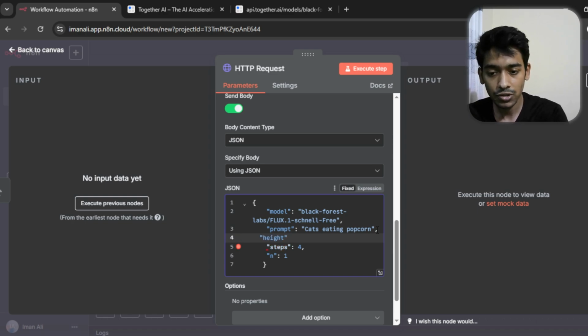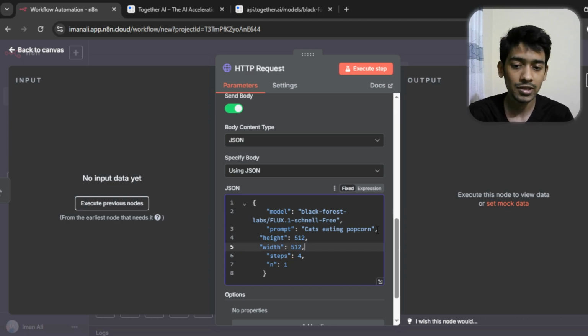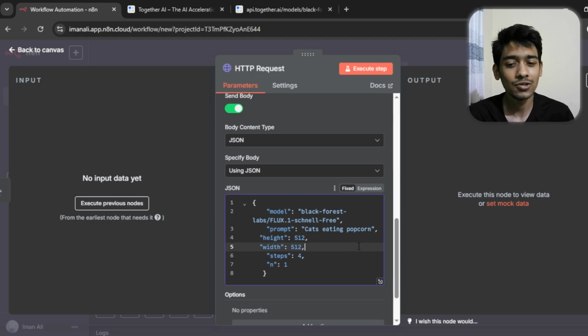Okay, so you can actually just give this manually like this, and I'm just going with 512 for the width, and again I'm just going with 512 for the height. Very simple, I'm not doing anything else. I'm going with a 1:1 image, so that's why I'm giving the same height and width.